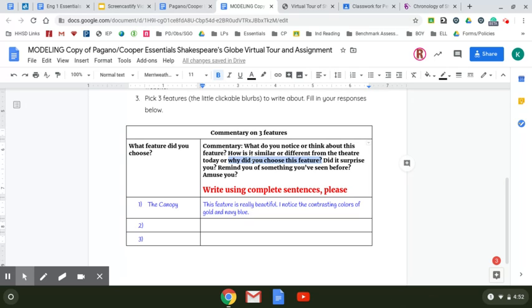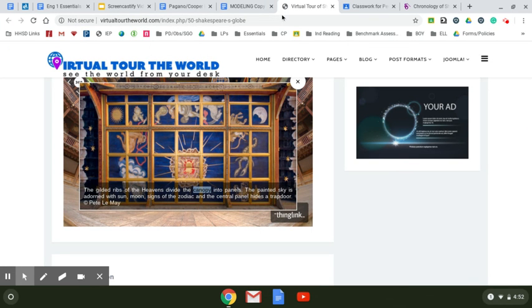It said, did it surprise you? Not really. Did it remind you of something you've seen before? Did it amuse me? No. I think I picked this feature because I just thought it was really, really beautiful. And I thought it must have some significance. And I did learn that it was painted with the sun, the moon, the signs of the zodiac, and that it had a trap door. So let me add that.